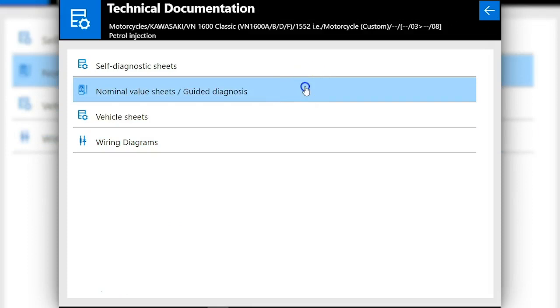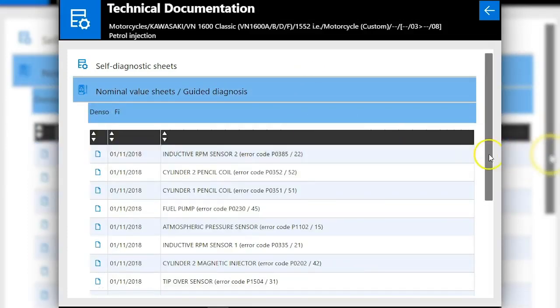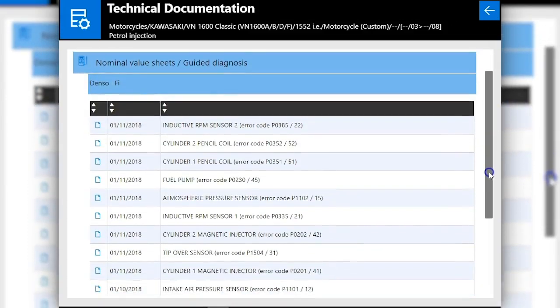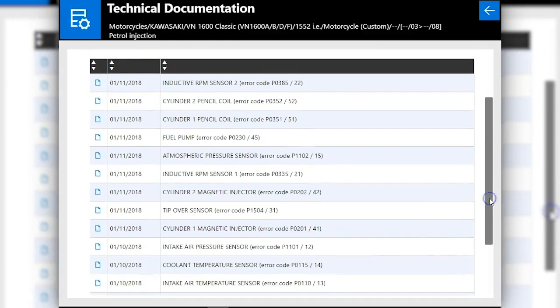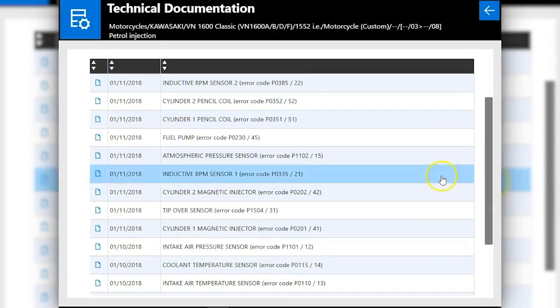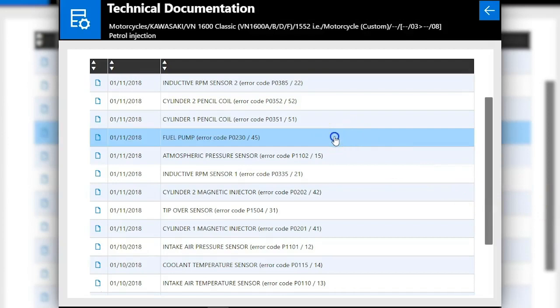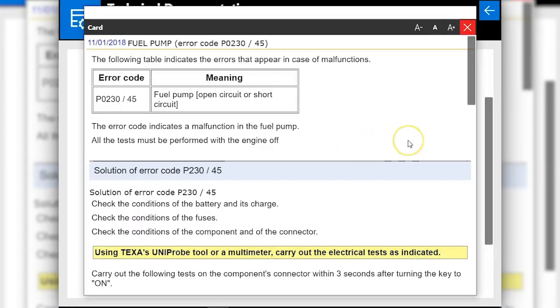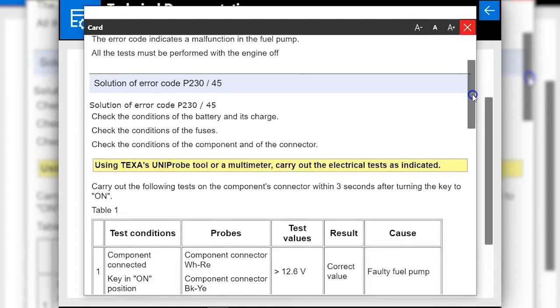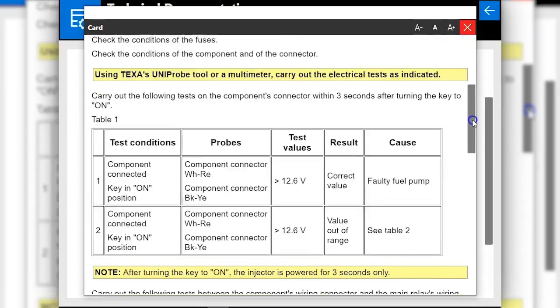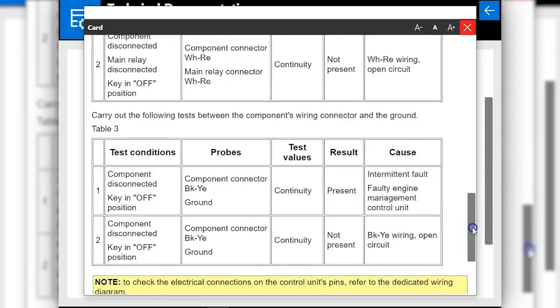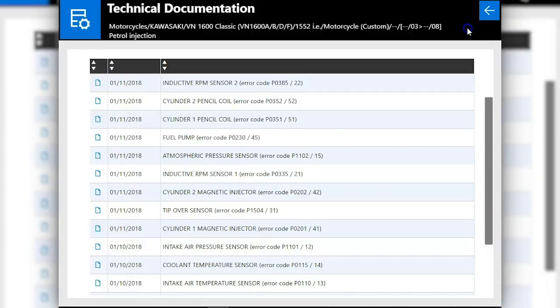So we go to technical documentation. Here you have your nominal value sheets and your guided diagnosis. This will have all your error information and component information. So we'll go ahead and hit fuel pump. You're going to see your error code, the meaning of the error code, solution to the error code, and any tests you can perform. So we'll scroll down so you can see the rest of that.